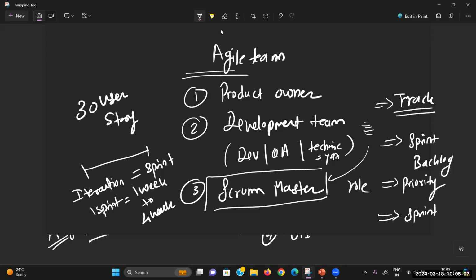How much duration do we have for one sprint? One sprint means one iteration, and an iteration has a duration of either 1 week to 4 weeks. Within that duration, you will complete some set of stories. Got it? So who will decide that? Out of 30, which stories you are going to complete within one sprint, that decision will be taken by the Scrum Master. Not only this, the planning part and the tracking part are also the responsibility of the Scrum Master.